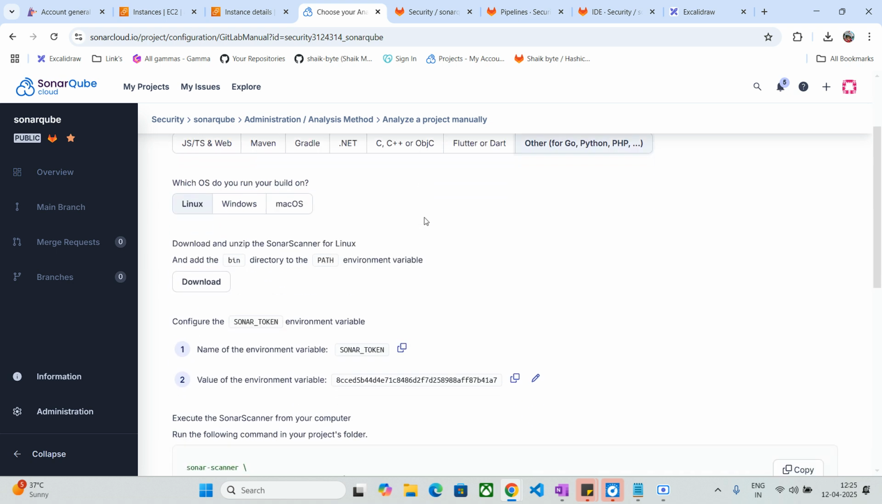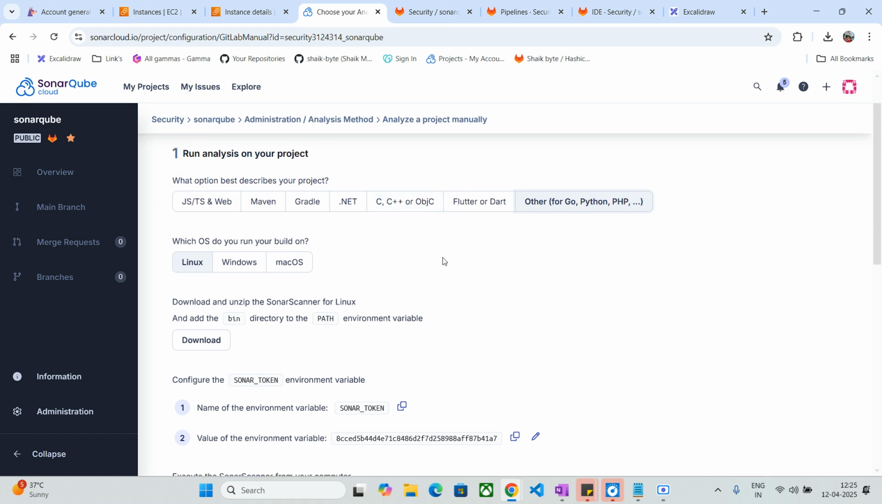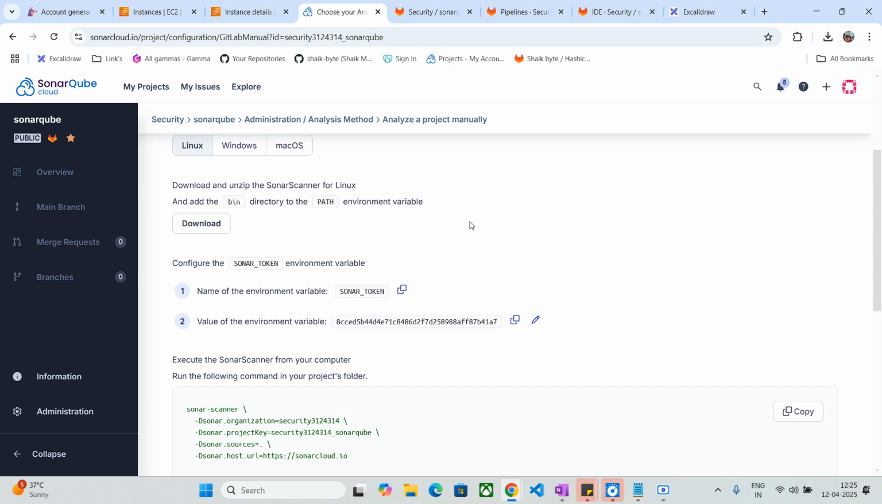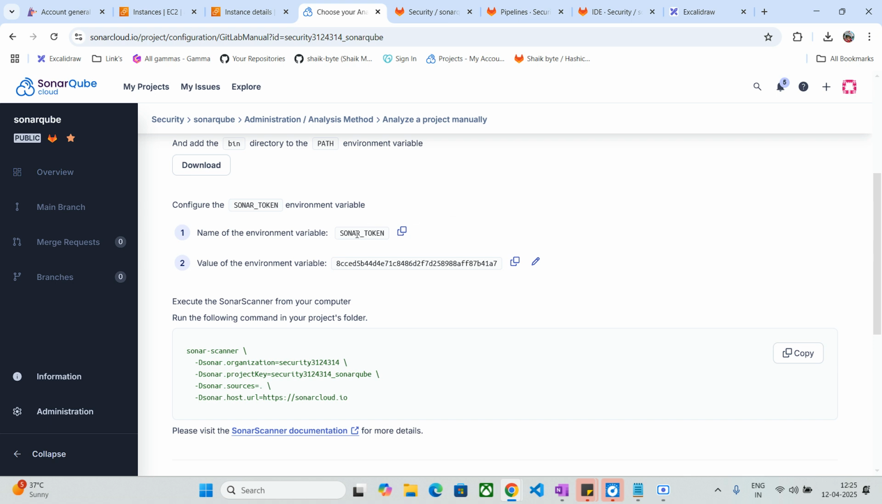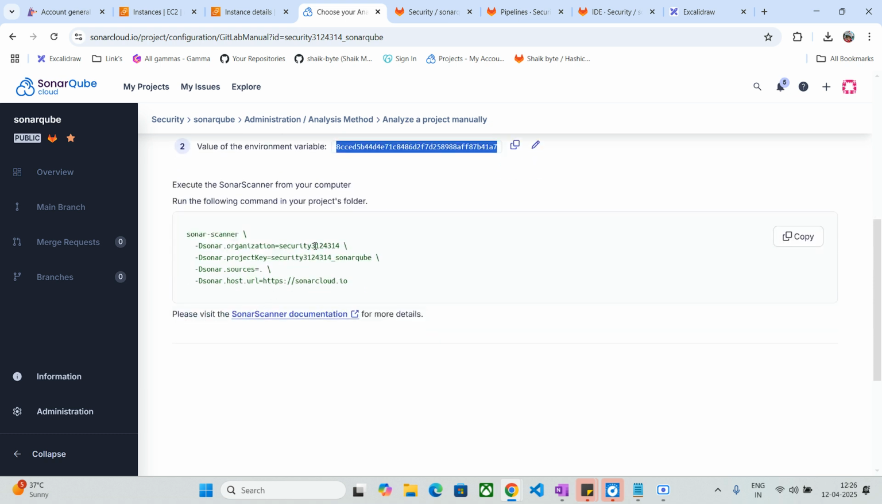Here we have a couple of options based on your project's build stack. It can be JS or web, or Maven, Gradle, .NET. I'm going with others because it is built on React, and my runner is on Linux. If I come here, we have the sensitive information called the Sonar token, and this is the token, and we have the organization ID, which is the Sonar organization, and the project key, sources and all, and we have the host URL.